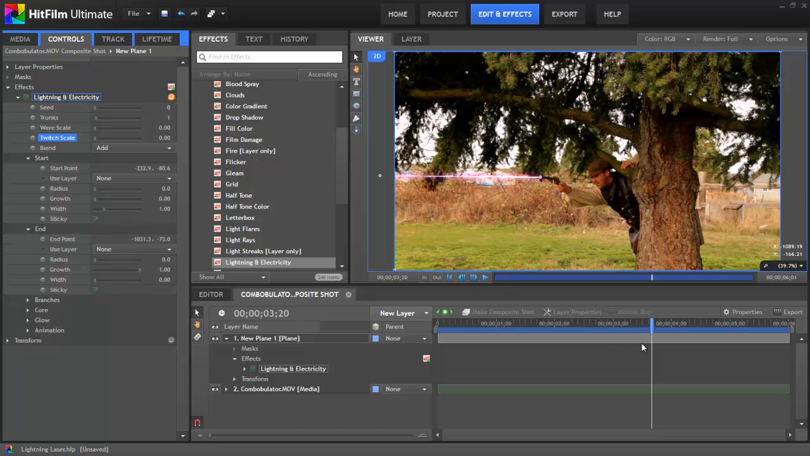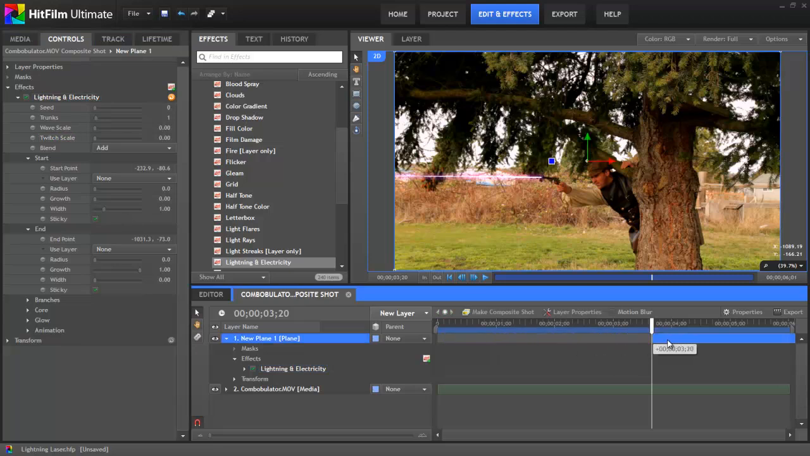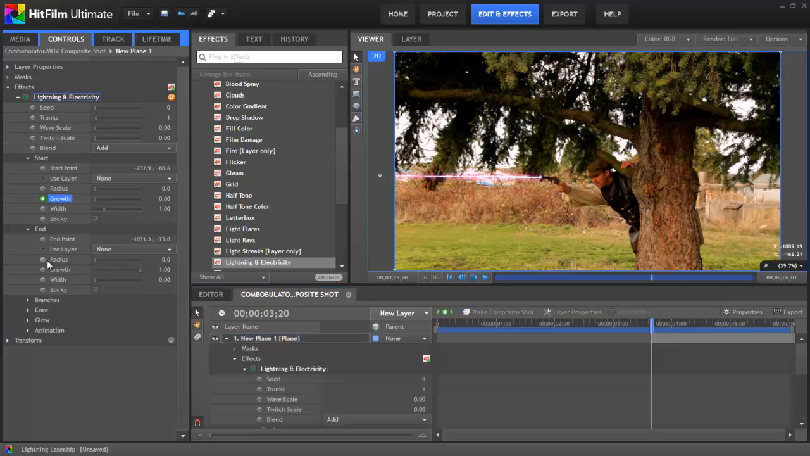So, with the playhead on the frame where we want the bolt to start, let's drag this plane forward so that it starts at that frame. Now enable keyframing for both of our growth properties. And we can adjust the end growth back until the beam is about the length that we want it to be. Make a note of this length, we're at 0.2, so that we can use it again later on. Set the end width to 1 to eliminate the taper that we see in the effect.